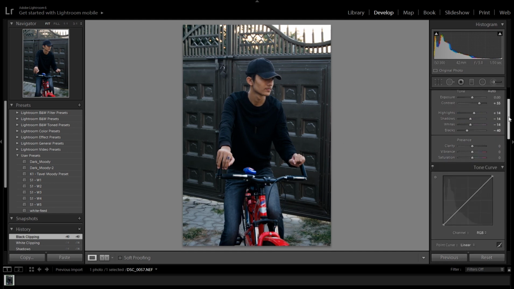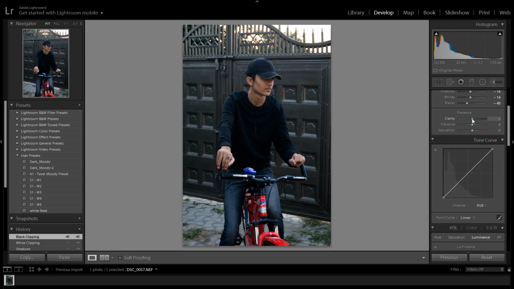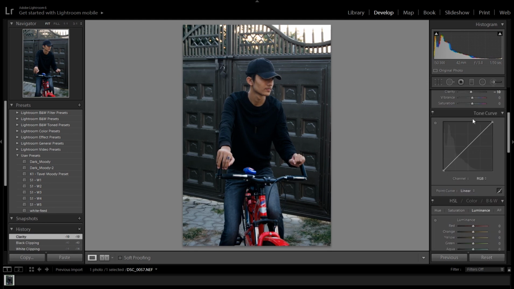As you can see, by decreasing the blacks, there is more contrast in the photo, and that is exactly what we want. So the next thing I do is I decrease the clarity a bit by -10, and then jump over to the tone curve.